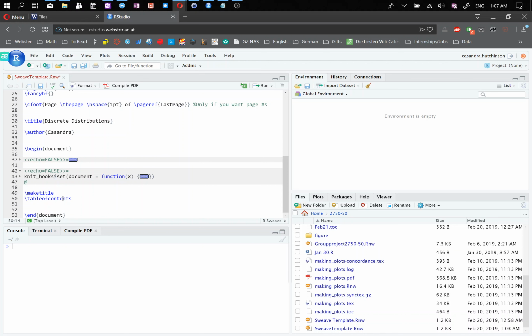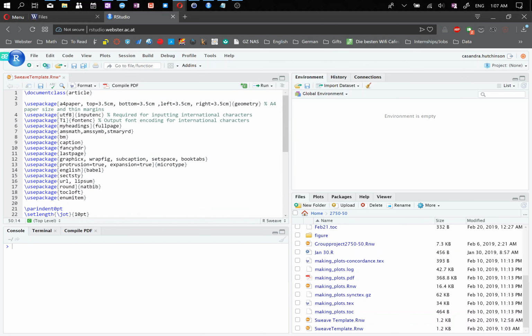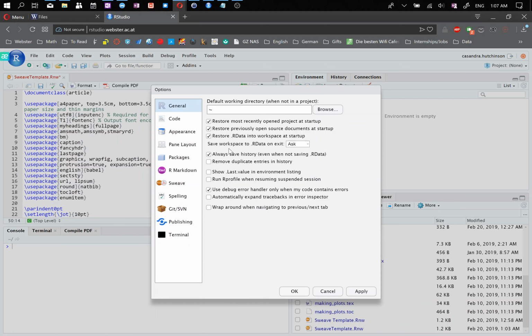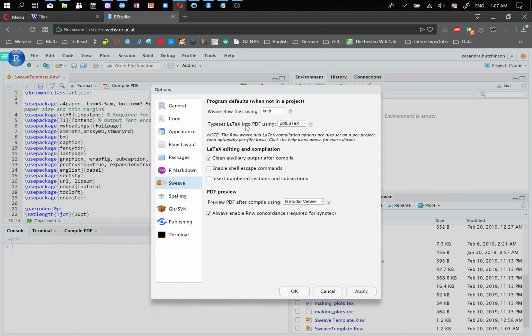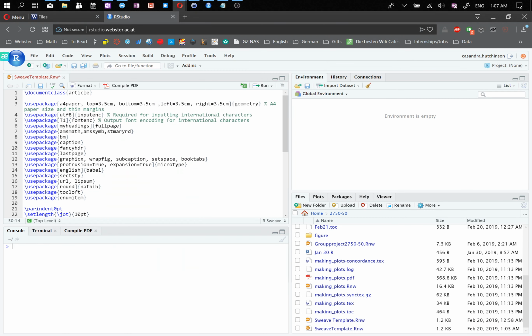But we can go ahead and check out how it works the first time. However, before you run this the first time, I need you to change some settings. So go to Global Options, then come down here to Sweave, and make sure that it's weaving the files using Knitr. You don't want it to be using Sweave, you want it to be using Knitr. Works better. You can use whichever PDF viewer you want. I typically just stick with the RStudio viewer because it works the best for me. Apply and OK. And that should be fine.